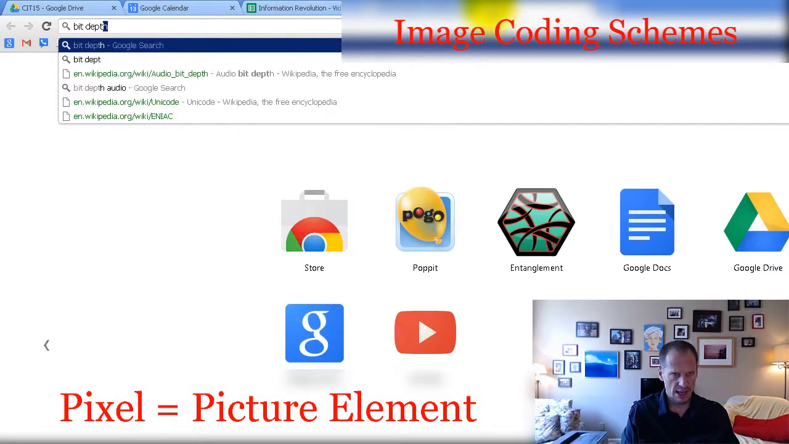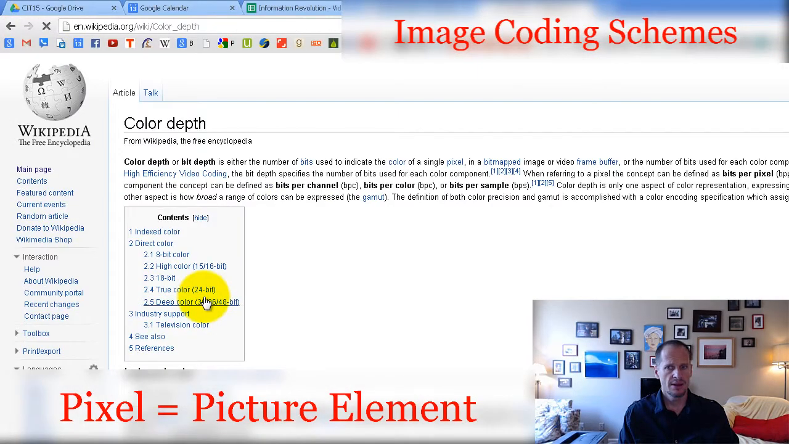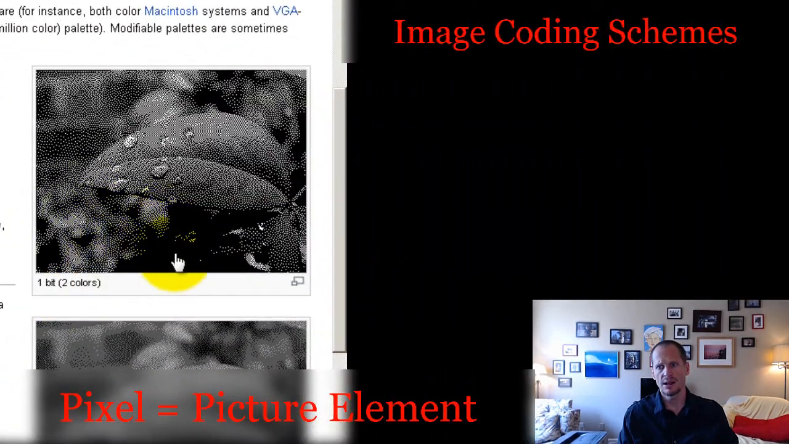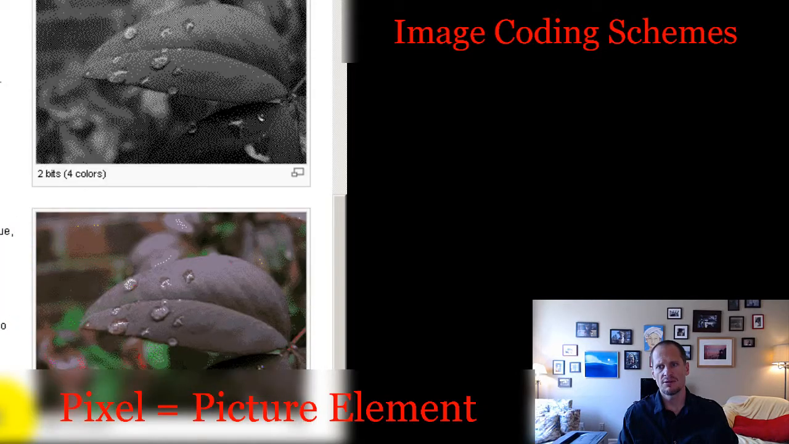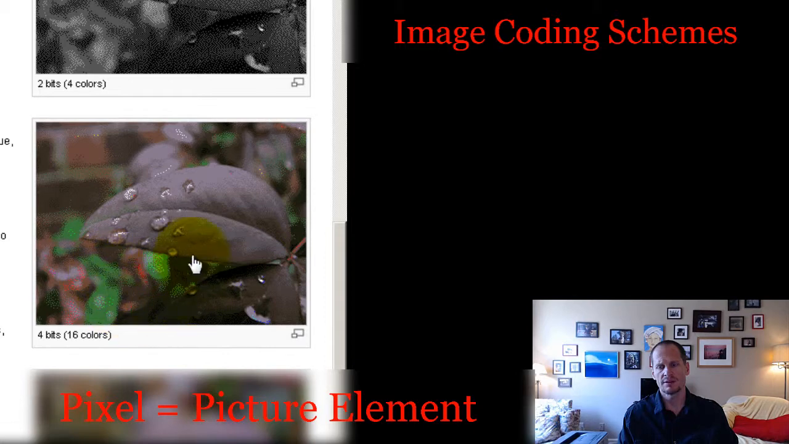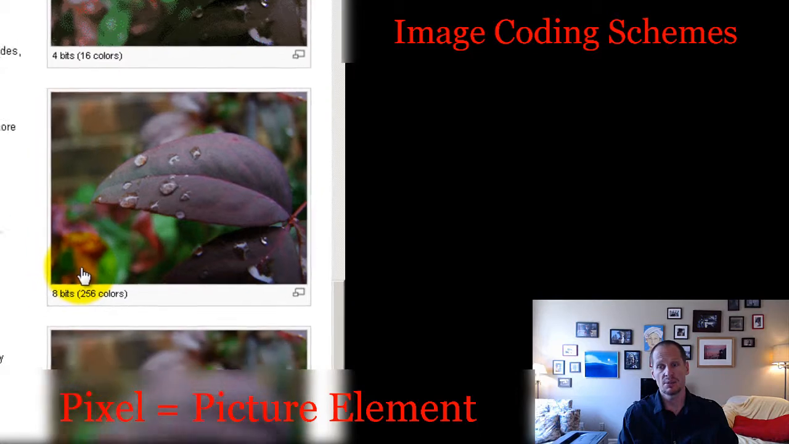So if we look at bit depth in Wikipedia, also called color depth, here is a 1-bit color. The bit depth is 1, so it's black or white. Here's 2-bit, so each pixel here could be one of 4 colors. Here is 4 bits, so each pixel could be one of 16 different colors. Here's 8 bits, so each pixel can be one of 256 different colors, and each pixel is a little dot, a picture element.